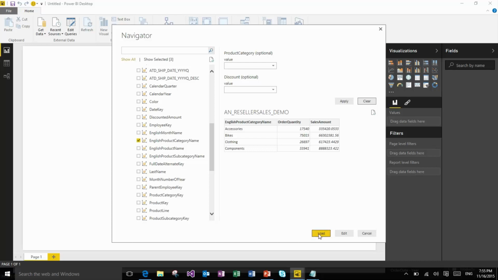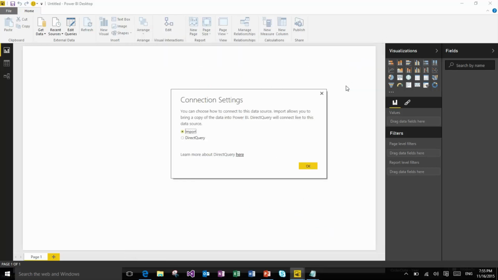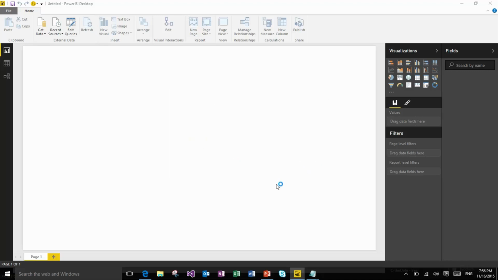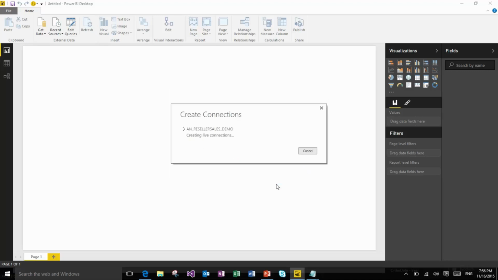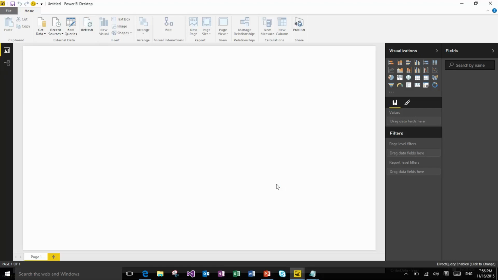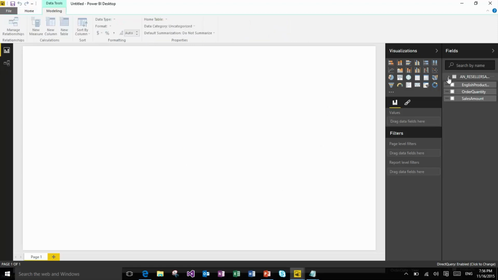And at this point I could click load, and when I click load, you see this connection settings dialog. So this is basically the ability to switch between import mode and direct query mode. So in this case I can actually use direct query, which will then establish the connection against this SAP HANA server, and just create the list of fields in the fields list, and from here I'll be able to actually start drag and dropping fields into my report, just like with any other direct query data source in the product.